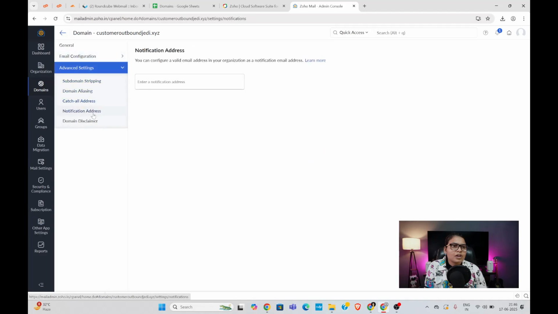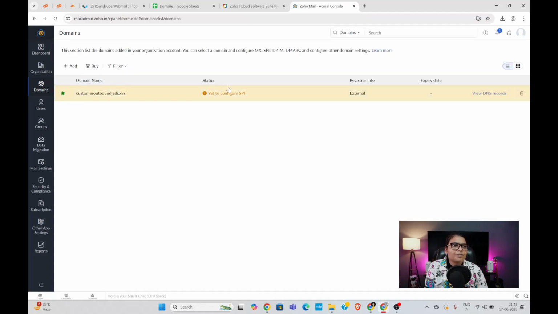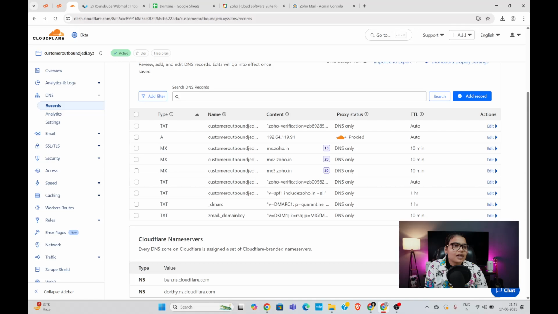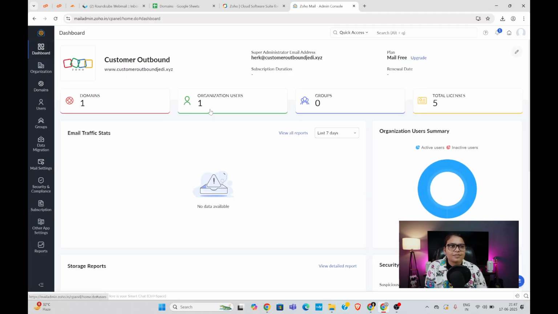Advanced. Okay, you can check all these, but it's not mandatory. Here, just wait for the SPF record to reflect, and once it's reflected, then you're good to go. The next thing that we have here is this.